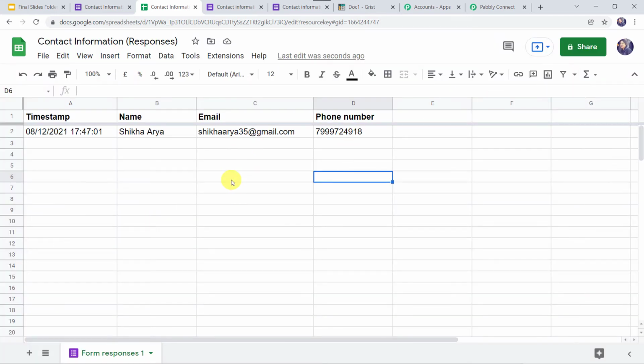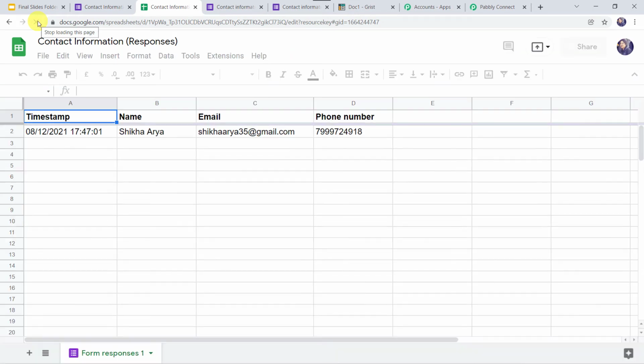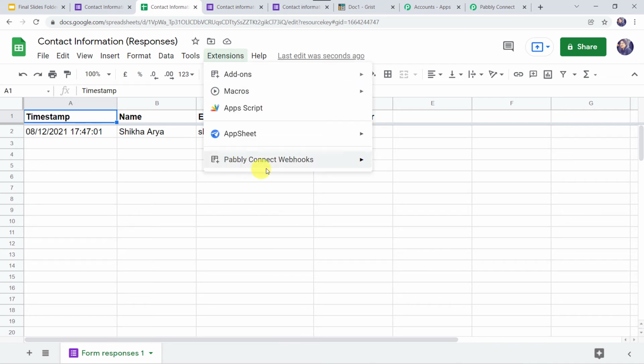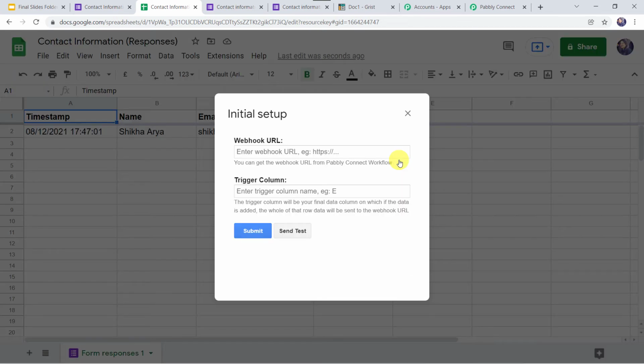After installing Pabbly Connect Webhooks on your system, you have to refresh your Google Sheet. I repeat, after installing it, you have to refresh your Google Sheet. Once the Google Sheet is refreshed, again go to extensions, come to Pabbly Connect Webhooks and click on initial setup. Now here it is asking for the webhook URL and trigger column.